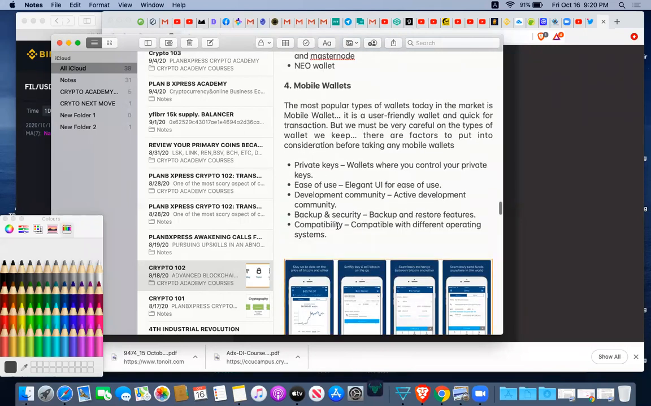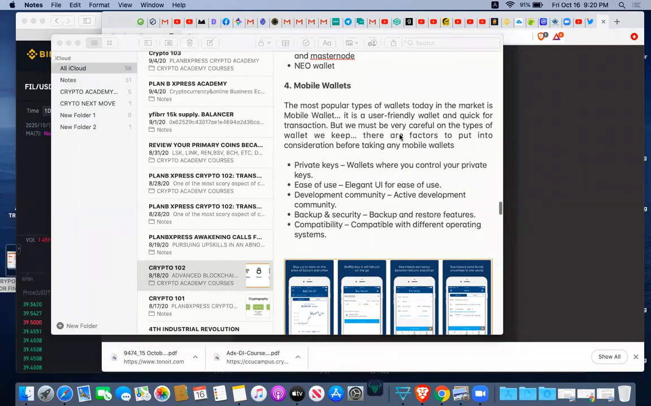But we made mention of something very important. The most popular type of wallet today in the market is the mobile wallet. It is a user-friendly wallet and quick for transactions, but we must be very careful about the types of wallet we keep. There are factors to take into consideration before choosing any mobile wallet.